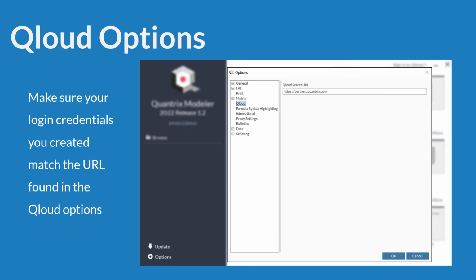Please make sure the login credentials you created match the URL found in the Qloud Options. These must match to correctly connect your accounts. You can find the URL by clicking Options in the bottom left of the launch panel and then selecting Qloud.